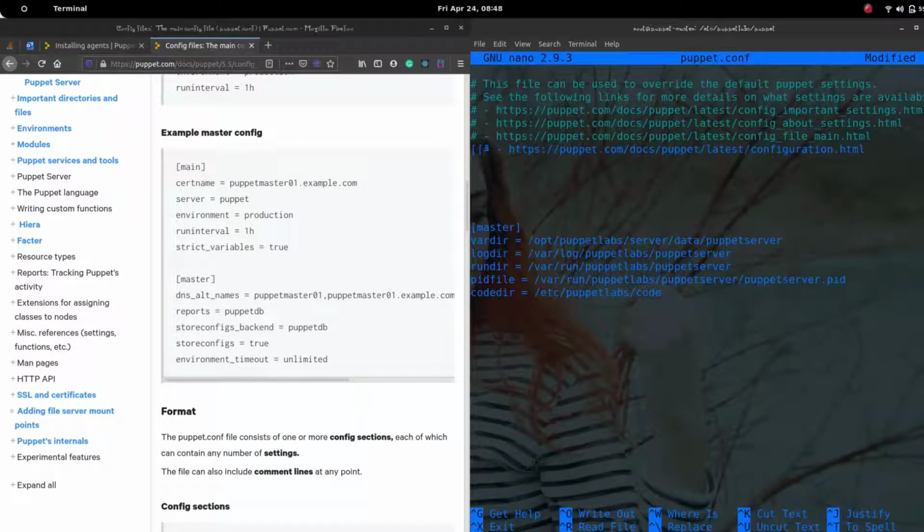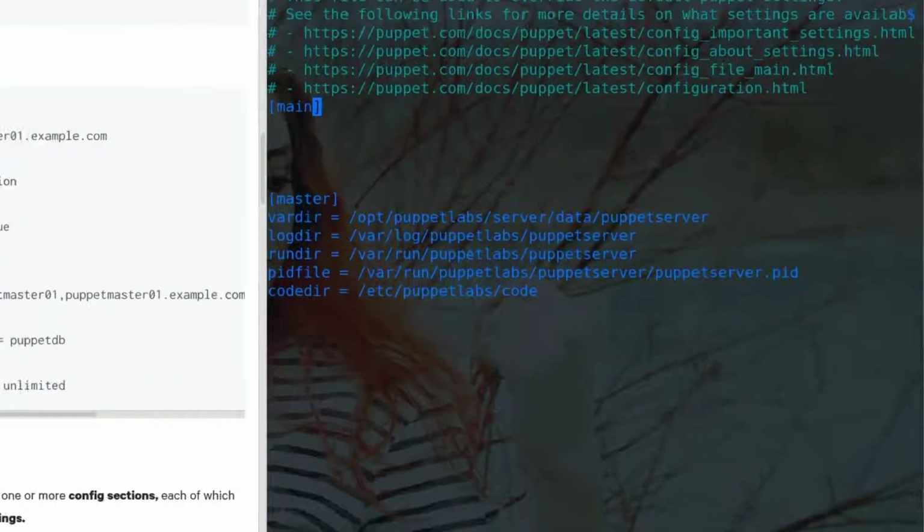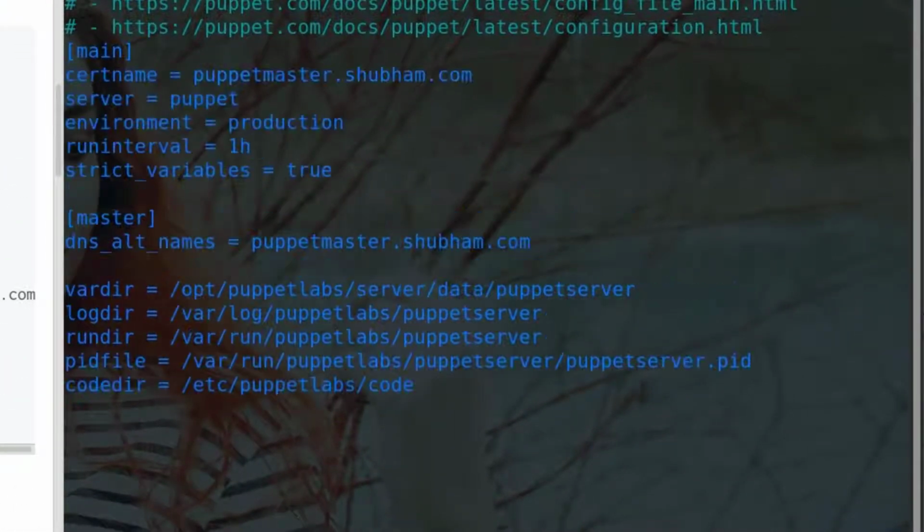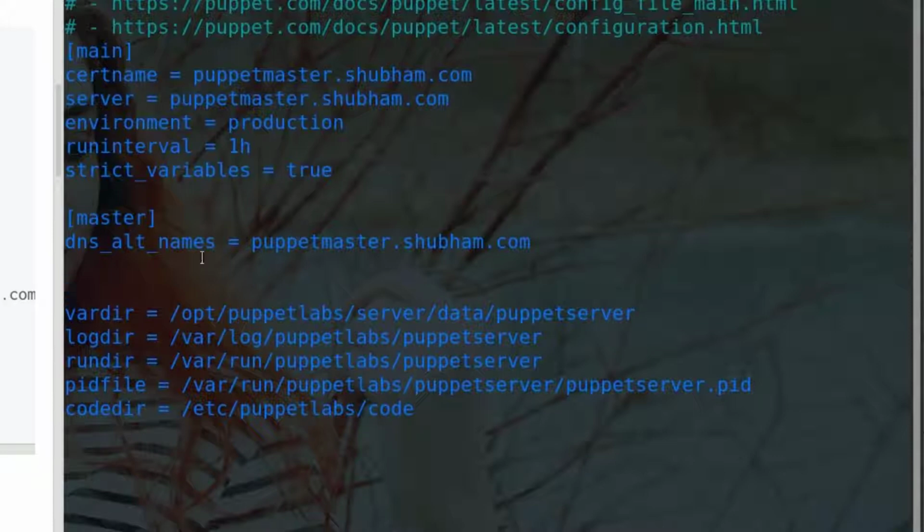Let's change it to main and then add the certname. The certname is what is signed by the Puppet server, and I'll show you how you can list the certname. We are changing the certname to puppetmaster.shubham.com, and the server is the server that Puppet will look for. By default it is puppet, and we will add this server to the host file later in this video.